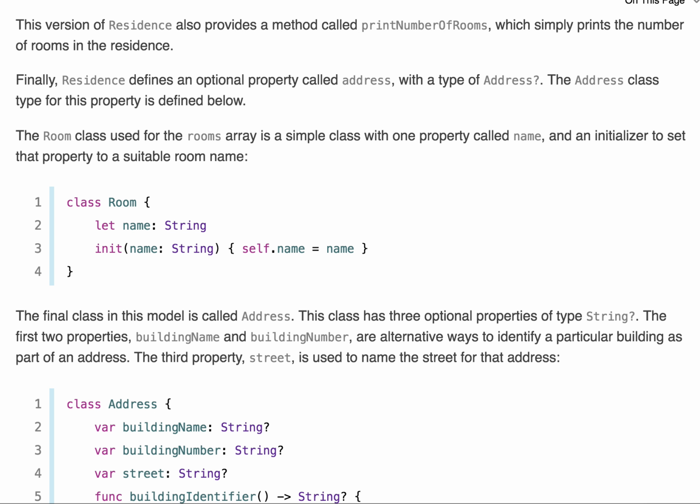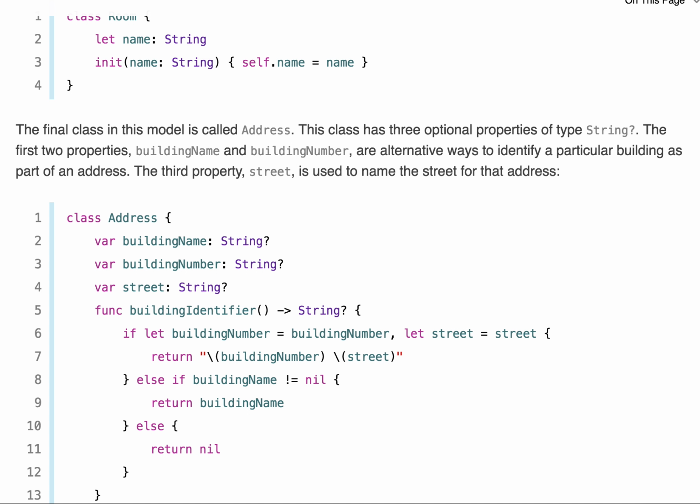The room class used for the rooms array is a simple class with one property called name and an initializer to set that property to a suitable room name. So class Room, let name be a String, init(name: String), self.name = name. The final class in this model is called Address. This class has 3 optional properties of type String. The first 2 properties, building name and building number, are alternative ways to identify a particular building as part of an address. The third property, street, is used to name the street for that address.